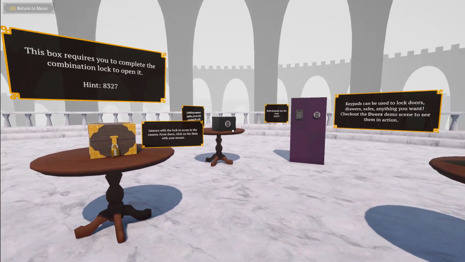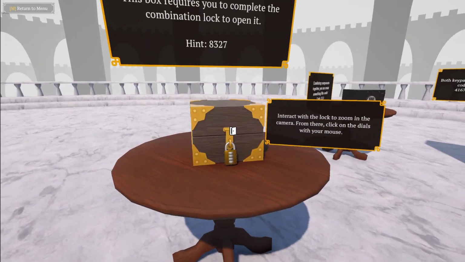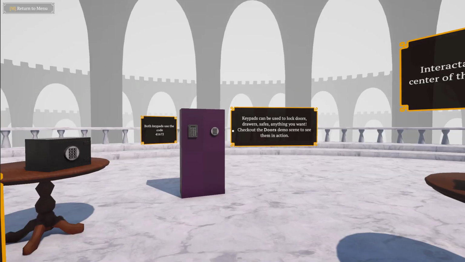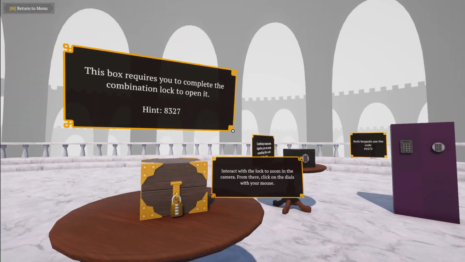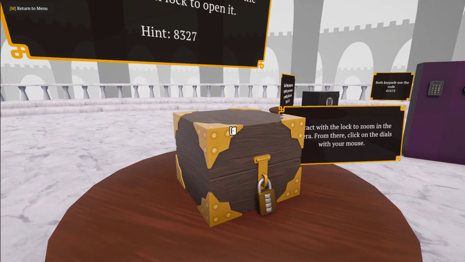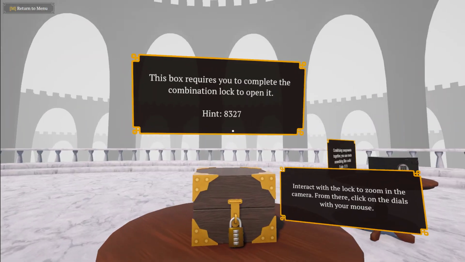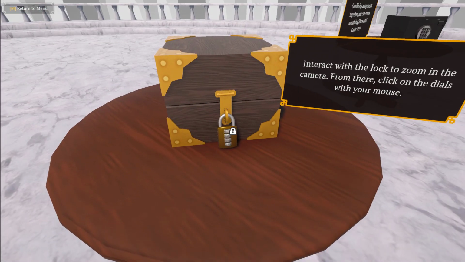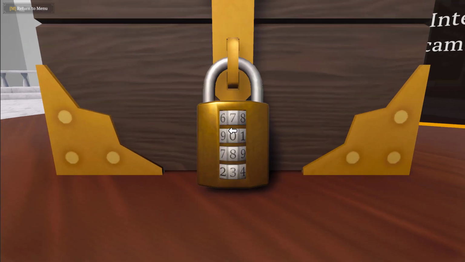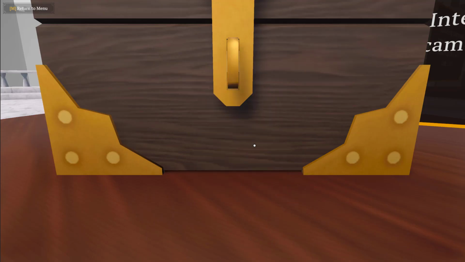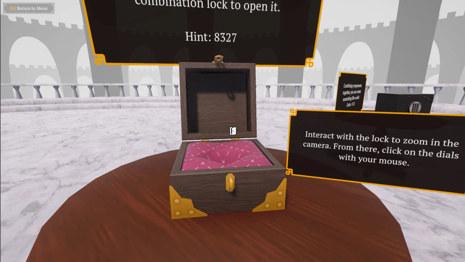Because in your games, you probably want to lock away things from the player, and you can do that with a combination of keypads and combination locks. So with this combination lock, we have this box right here, which is currently locked, and we need to enter in the code 8327. So if I interact with this, the camera's going to zoom in. We can go 8, 3, 2, and 7. It'll unlock, and we can open the box.